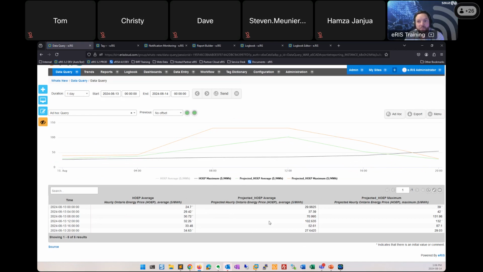These functions also apply to the data queries that are shown in dashboards. So if you are using the data query dashboard feature, any saved data query will inherit those properties and display them in your dashboard view as well.